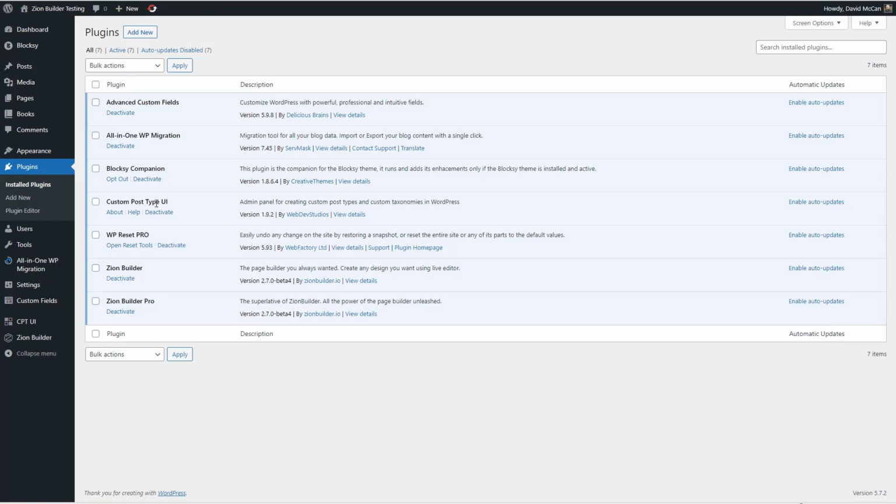If we look at the plugins that I have installed, here's the advanced custom fields, here's the custom post type UI plugin. This is all-in-one WP migration, which I use for backup and migrating the site. This is the free companion plugin for the Blocksy theme. I use WP Reset to reset the site between testing cycles. And then here's the free Zion Builder and the Pro Zion Builder. To use Pro, you have to have the free version installed. It builds on top of that.